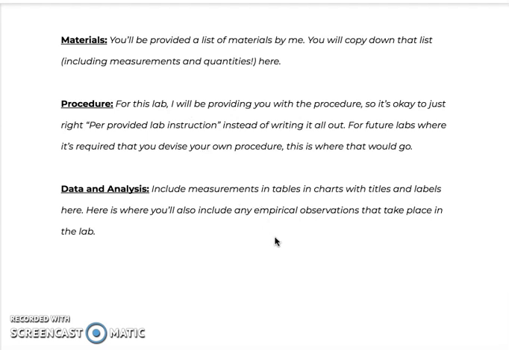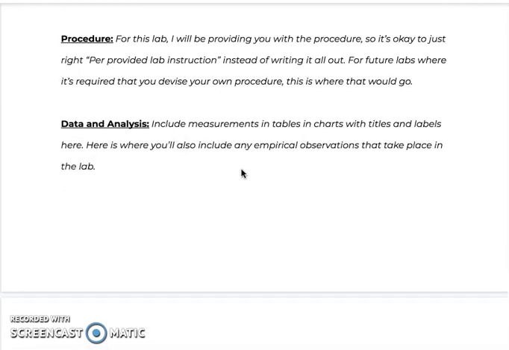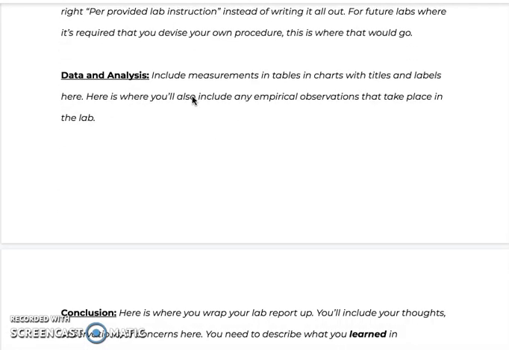Down the line, we might have some labs where you write your own procedure, and this is where that would go. Then for data and analysis, this is the big bulk of your lab. This is where you're going to be writing observations, measurements, results, tables, charts, things like that. This is where you're writing the things that you find and perform in the lab.